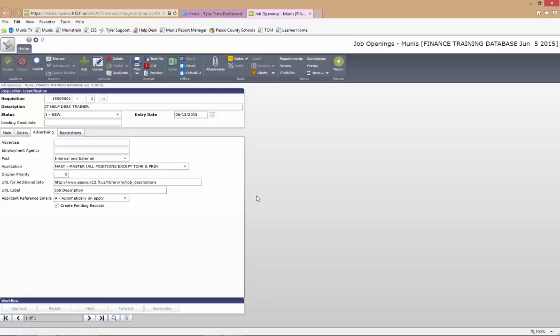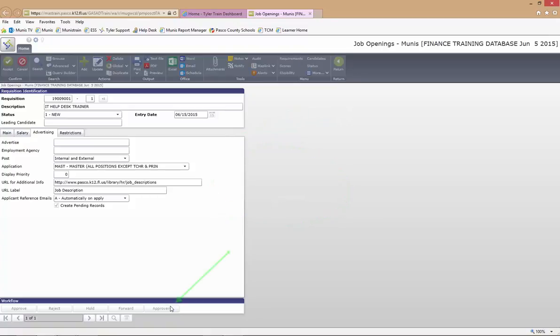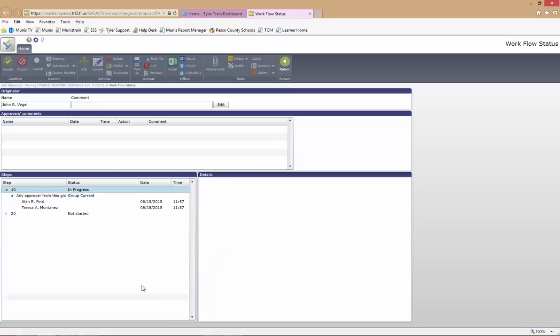Once you are satisfied with your requisition, you may release it for approval using the Release button. You can check the status of your requisition's approval at any time by clicking on the Approvers box. This will tell you who the next approver in your workflow is. It will also provide notes on why a rejected requisition was returned to you.